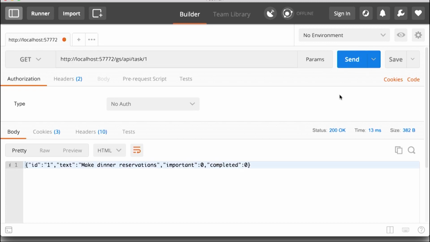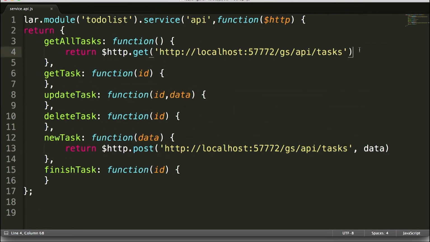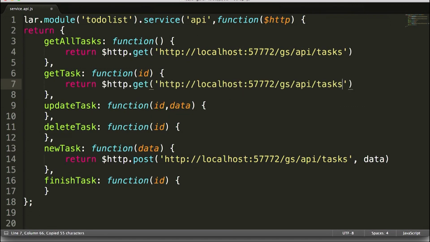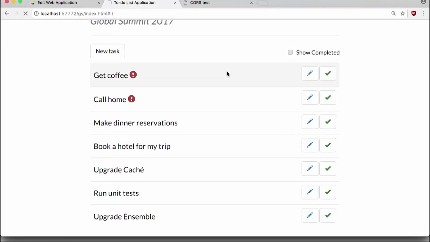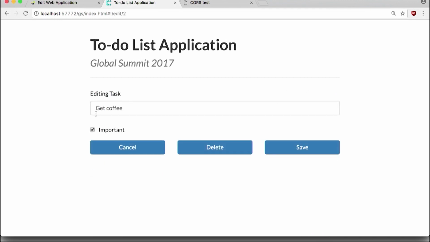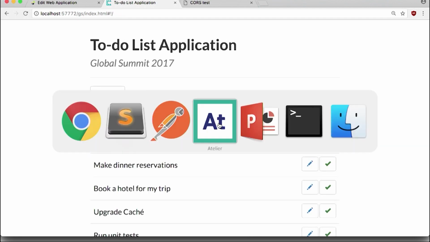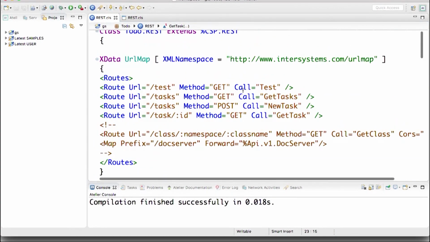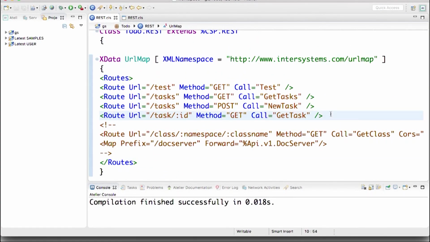OK. Let's add that to our Angular app. The URL is going to be task, and we'll just concatenate the ID parameter onto the end of that to build up our request. So if I click to edit that task, you see the text is filled out in this form, and the important box is checked off. So let's give ourselves the ability to update a task.